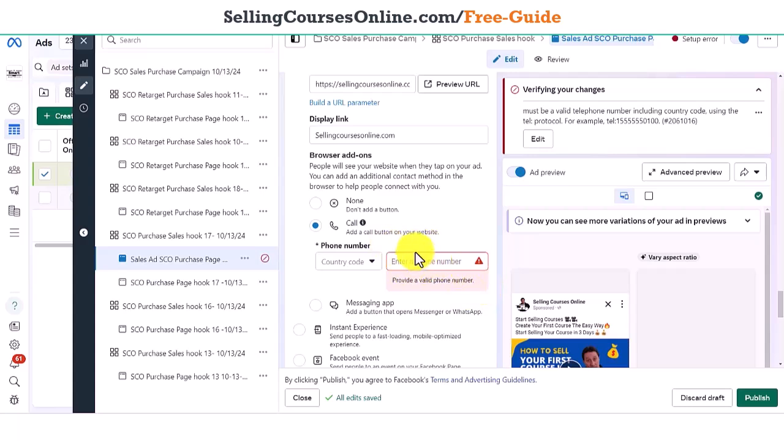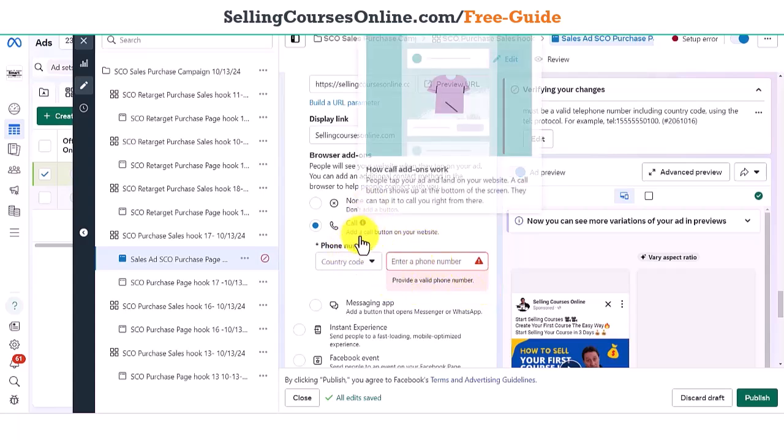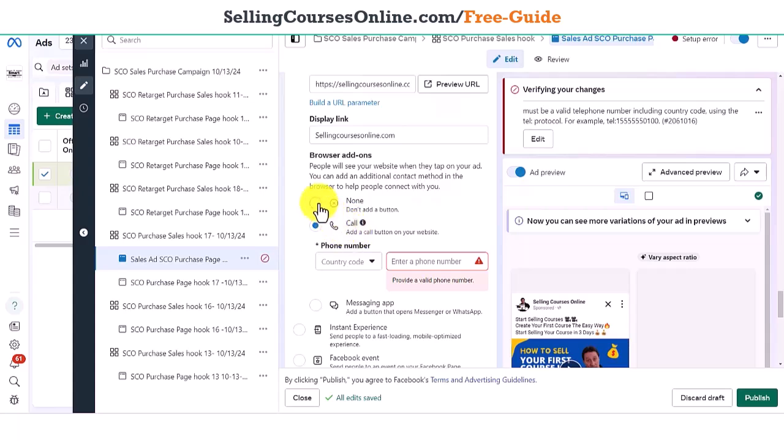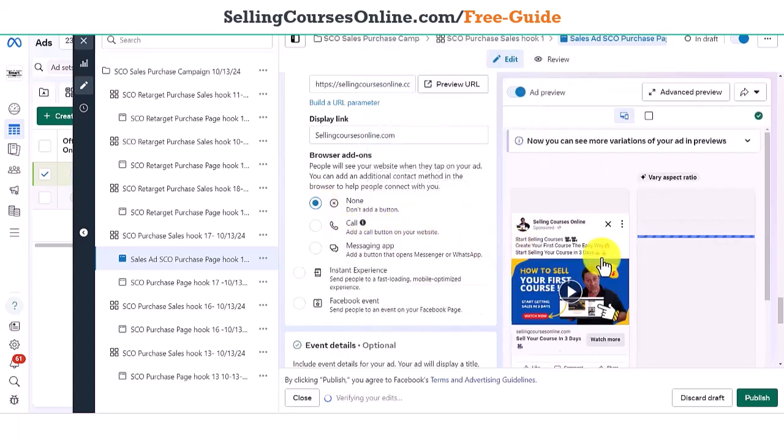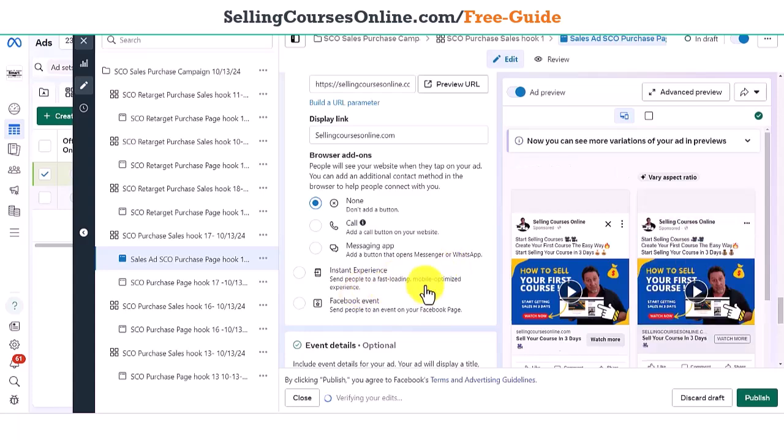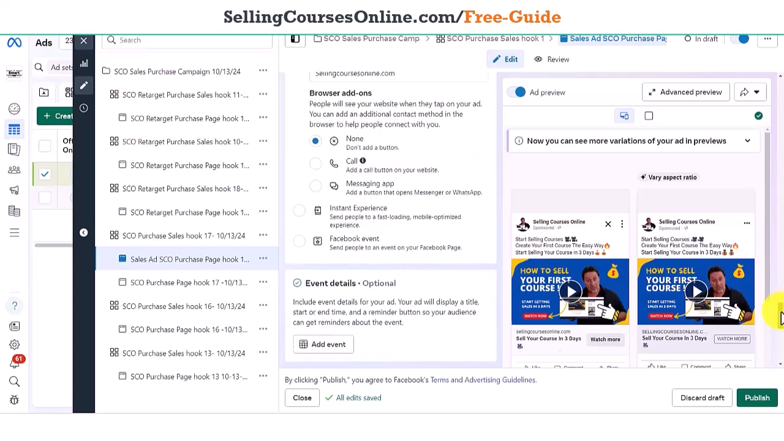I saw this earlier, but I wanted you guys to see it. We're not doing a call ad. Just click none and you'll see that disappear. And then your ad changes as well. Okay, we're not doing any of this, okay? So we're just doing none.